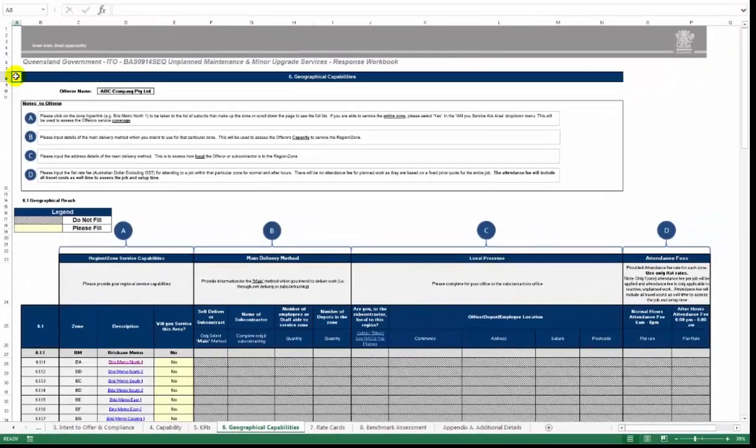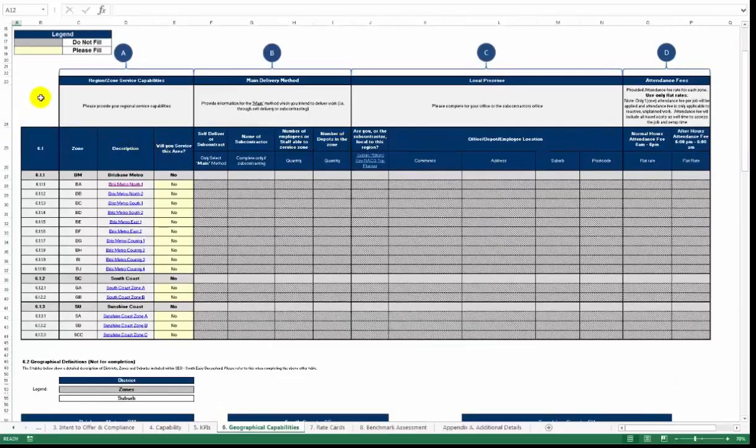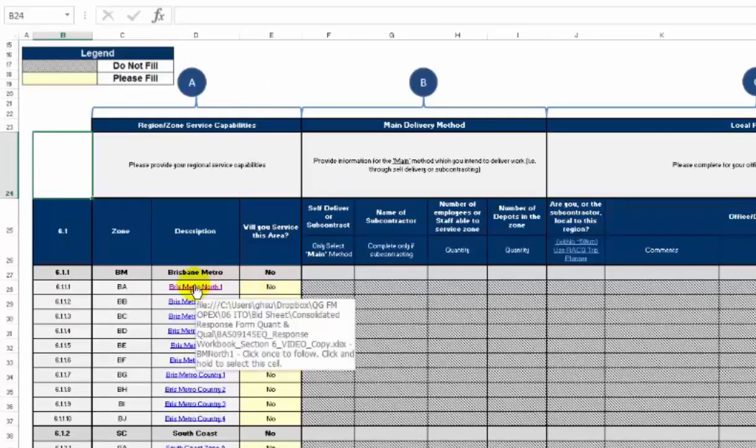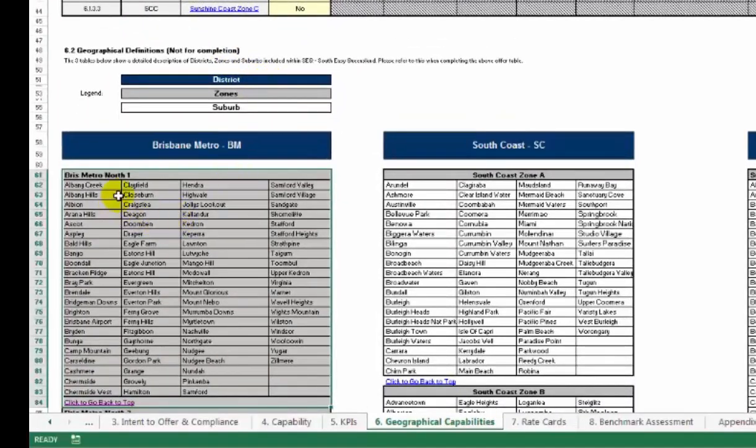Worksheet 6 is around geographical capabilities of offerers. Again, it is important that offerers carefully read the notes that help explain the columns in the table below. In Table 6.1, offerers have the opportunity to select which zones they are able to service, and each zone has a hyperlink to a cluster of suburbs that are included within a zone.